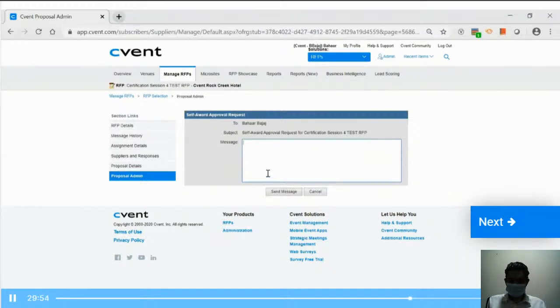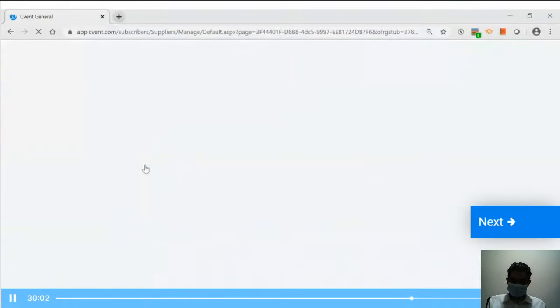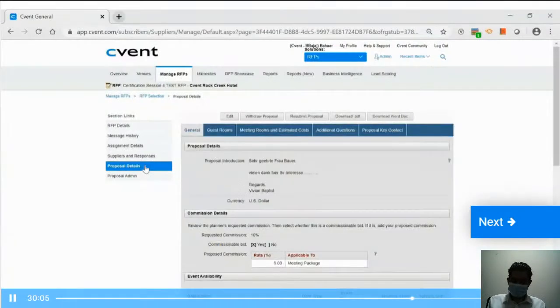Now, let's also talk about another scenario wherein after you've submitted the proposal, you realize that there was a typo in the proposal, or you wanted to make a change, or you missed out on a detail. In that case, you can go ahead and make your edits. You do not necessarily need to resend it in this case. Any changes that you make are automatically reflected in the planner's account.